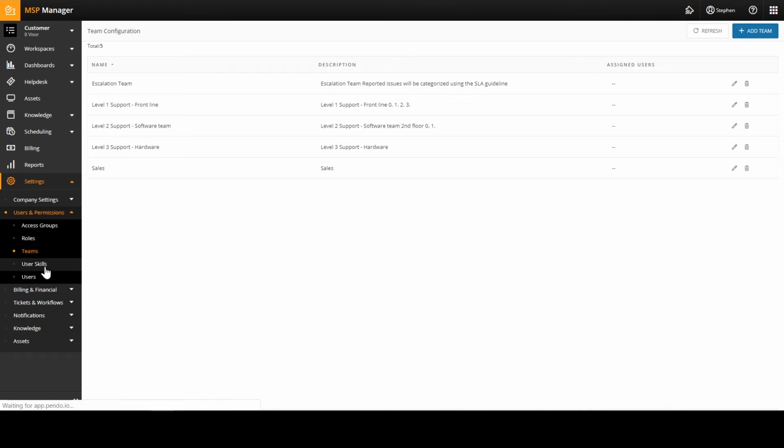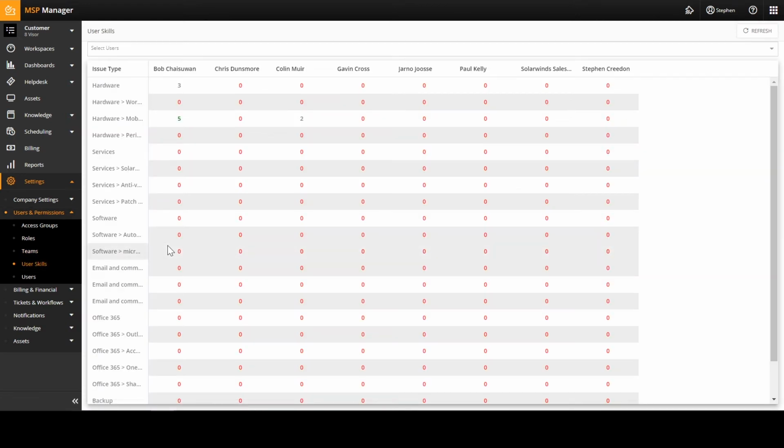We also have the idea of user skills. In a few moments, we'll look at issue types which you can configure. And these issue types are basically the problems that you see coming across your help desk on a daily basis. You can then rate your technician's skill level and route the ticket to the most appropriate person.